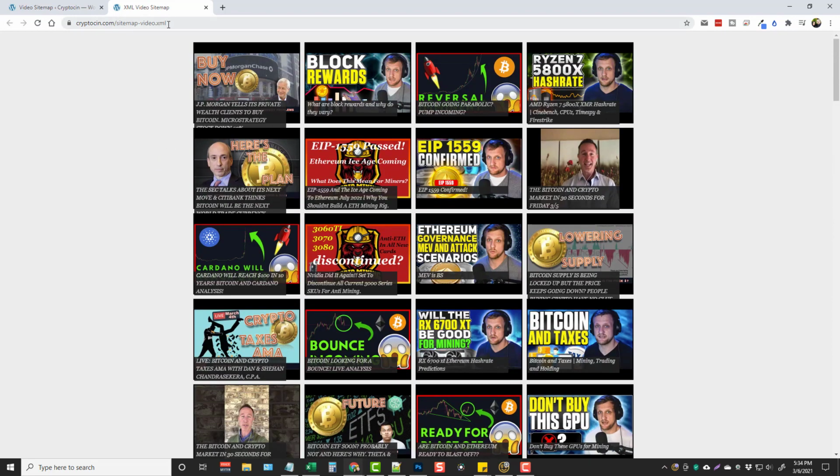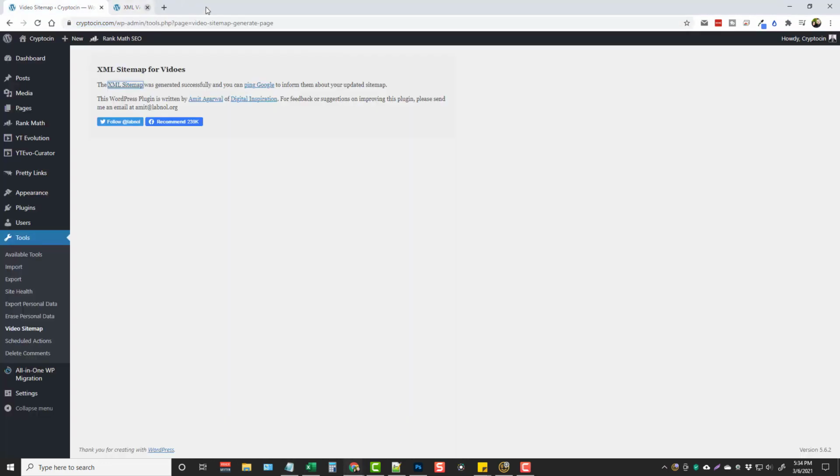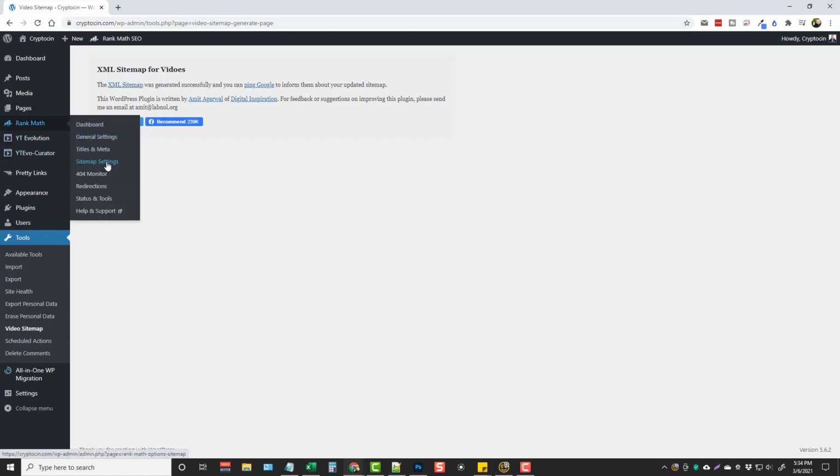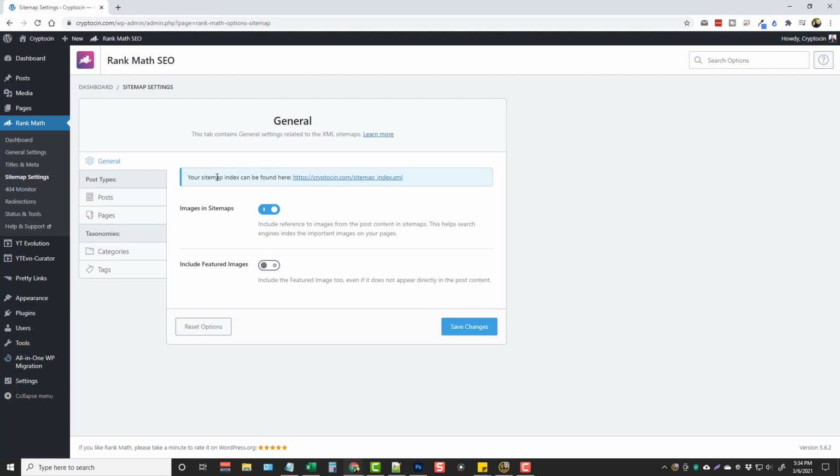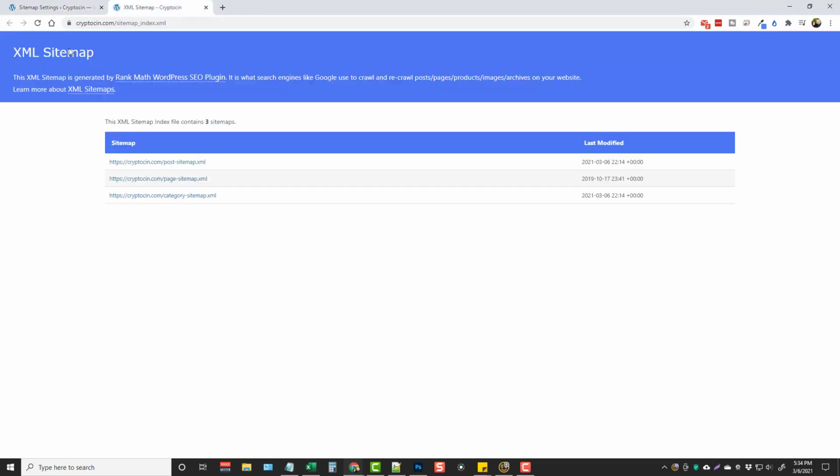So what you want to do is copy this link and save it on a notepad or somewhere, because we're going to be using it here in just a minute. And then once you do that, you want to close it. And then you want to come up and hover over Rank Math and click on Sitemap Settings. And you're going to see here in the blue box, your sitemap index can be found here. So you want to click on this and open it in a new tab. And you want to take this link and also save it to your notepad. We're going to be using both of these.